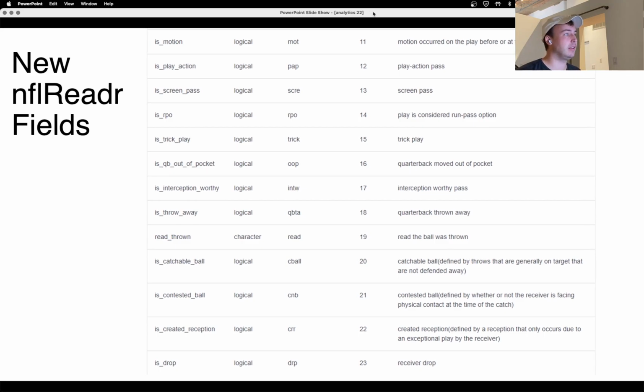Probably the most exciting thing to me is these new fields we got for NFL Read R, NFL Fast R, and also NFL Data Pi. I don't think it's quite there yet, but I'm sure it'll be there. These new fields come from FTN. I'll link all the sources below, but this data is very exciting to me because it was previously unavailable.